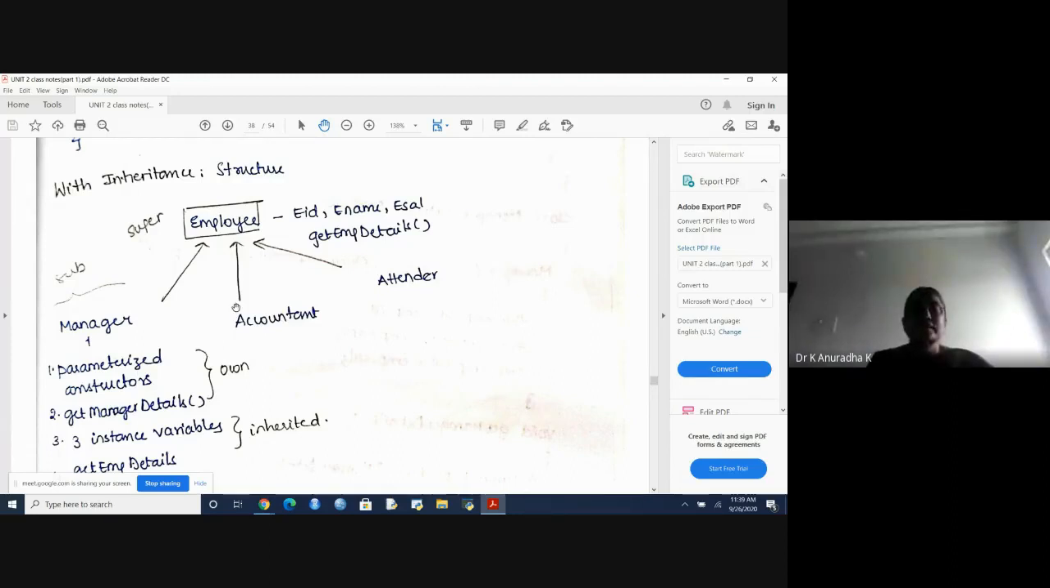Okay, now what is the advantage of using the extends keyword? That is, the entire code of this employee class is inherited by this manager class. That is the advantage of using inheritance. Here, employee is called the superclass and manager is called the subclass. The superclass is only one, but in this diagram we have three subclasses: manager, accountant and attender. All these three classes are extending the same superclass, that is employee.